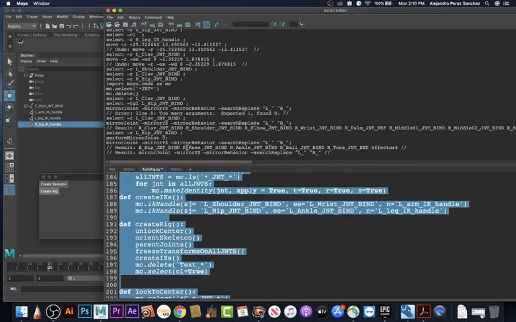Okay. And we can see mirror joint, mirror YZ behavior, mirror behavior, and then search and replace L with R.